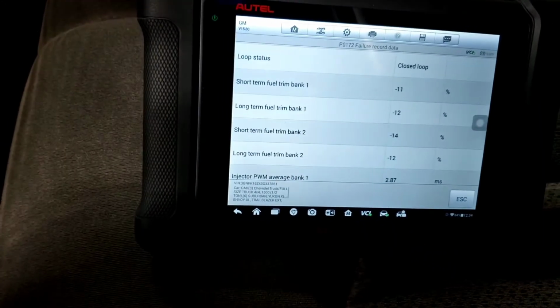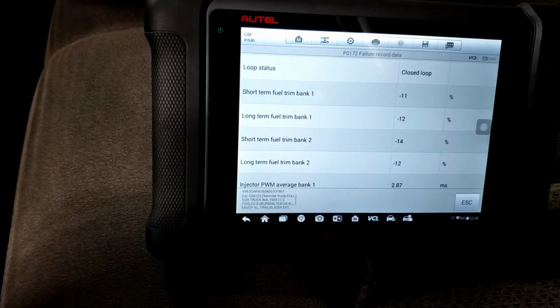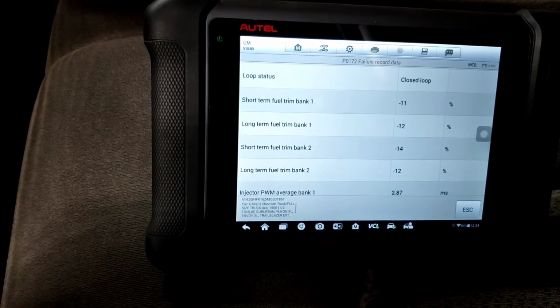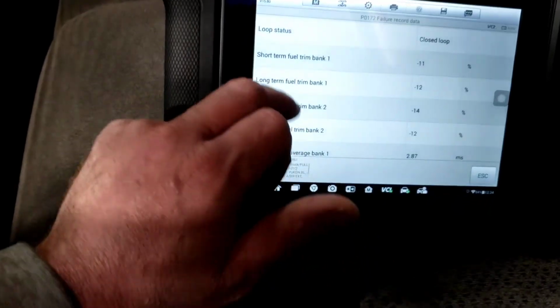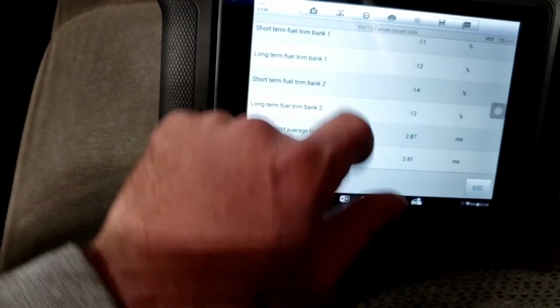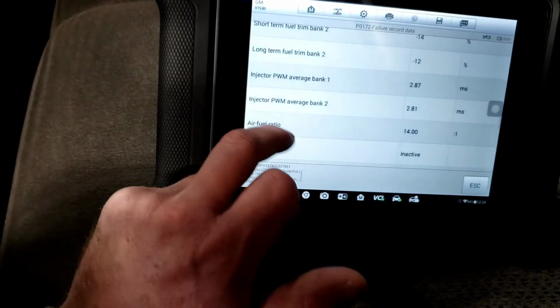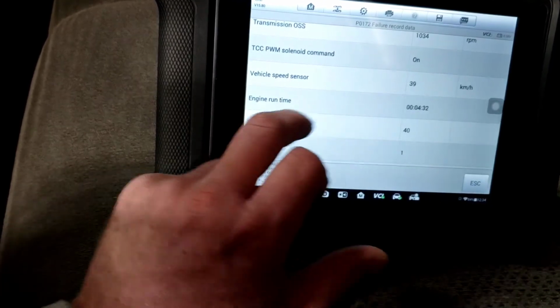You add those together, you're at -23%. Typically, Chevys will throw rich codes when you get below -20 to -25%, and lean codes when you get above 20 to 25%. In this case we're rich. Bank 2, same thing, a little bit more for this freeze frame capture. If there's anything else we can use. They're running for 4.5 minutes.